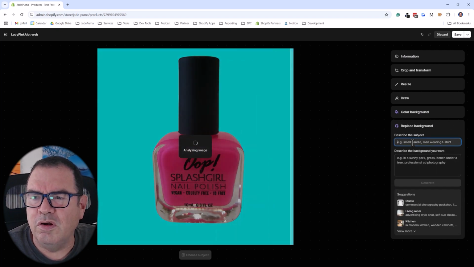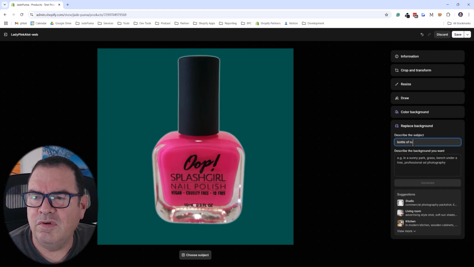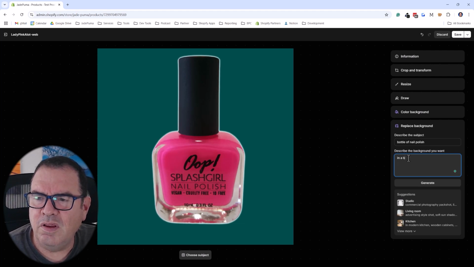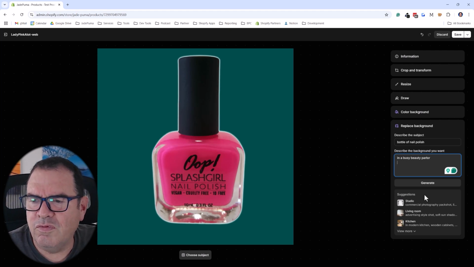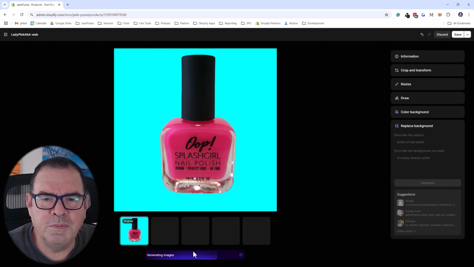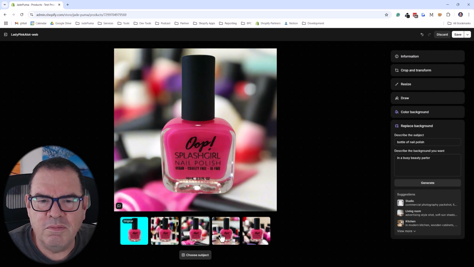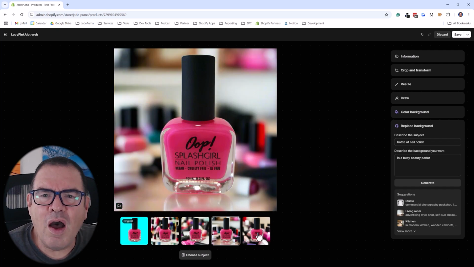So for this one here, we're going to tell it the object is a bottle of nail polish, and we're going to describe the background that we want as in a busy beauty parlor. Let's see what it gives us. It's going to give me my four options. All right, that's kind of a beauty parlor effect with nail polish, but those aren't people. Same thing there. I think this is supposed to be spilt nail polish. This was not what I was going for.